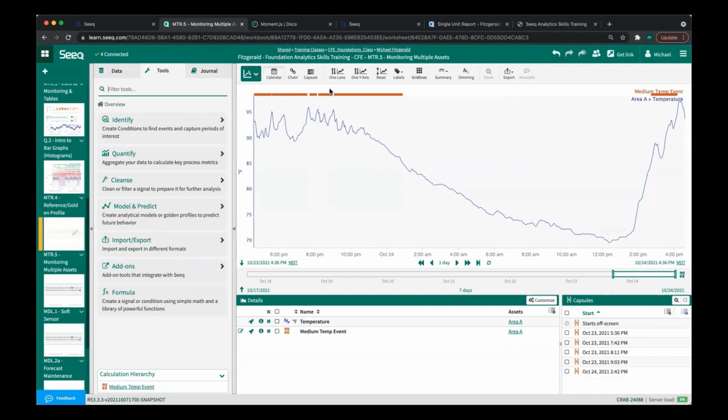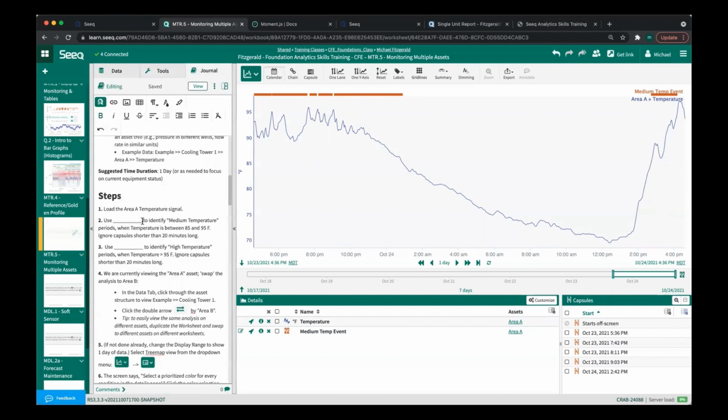So right now what I have is a medium temperature event that's occurring here. Any capsules shorter than 20 minutes are being ignored. And I'm essentially just calling out on my temperature signal anytime that my temperature is greater than 85 and below 95 degrees Fahrenheit. So I can go ahead and edit this. We used a value search.